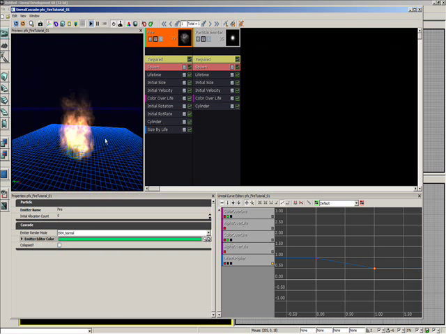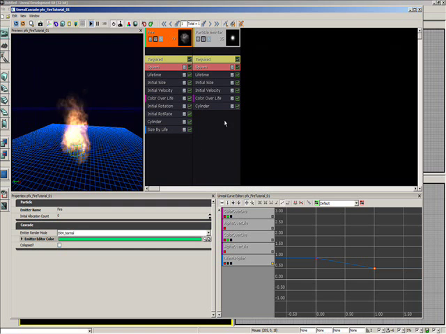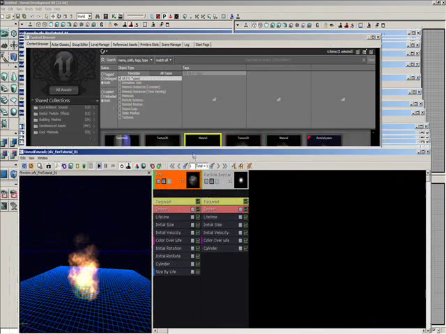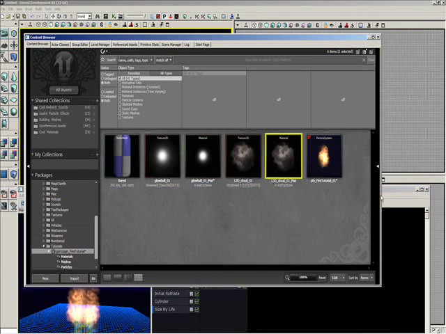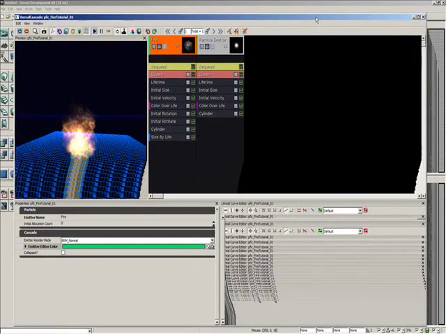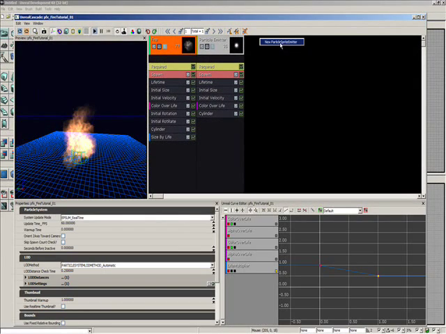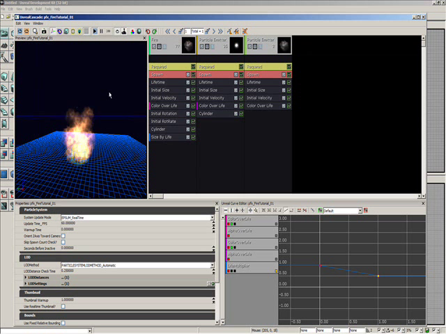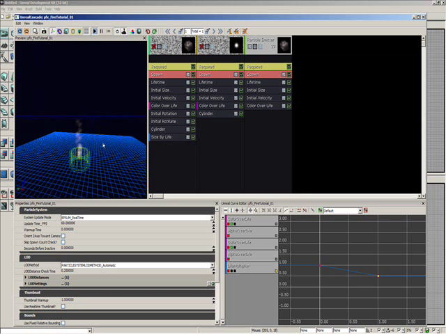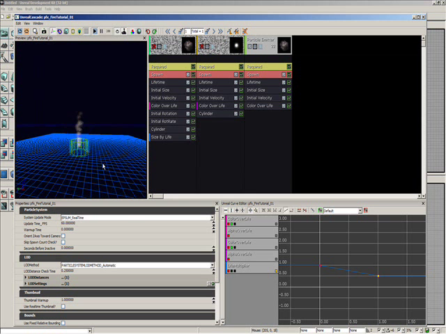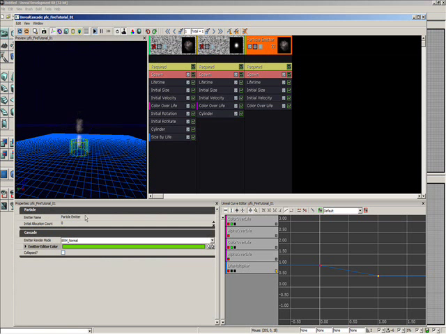Okay, now we're going to add some smoke. Same thing again, we can use the same texture, so select the cloud. We're going to right-click, new particle system, and turn those off. Now with the smoke, actually, we want to rename it first. So under emitter name we'll do smoke.